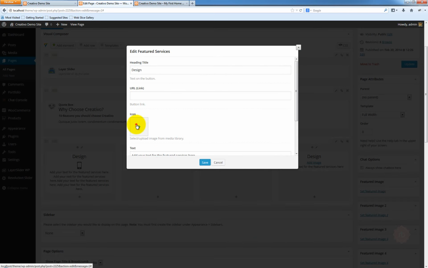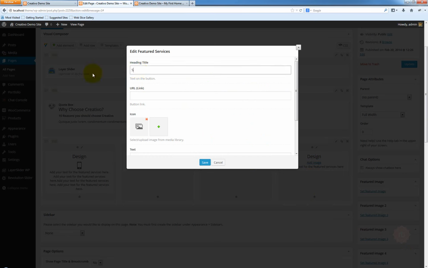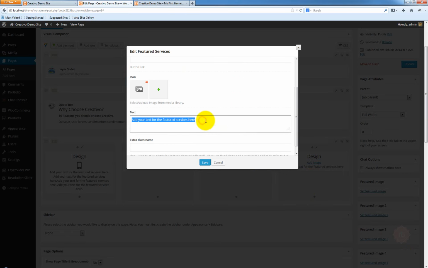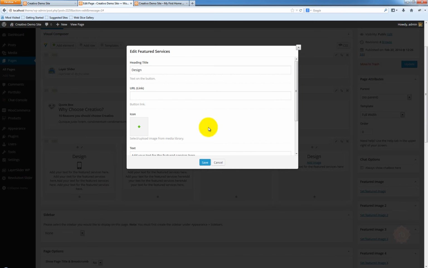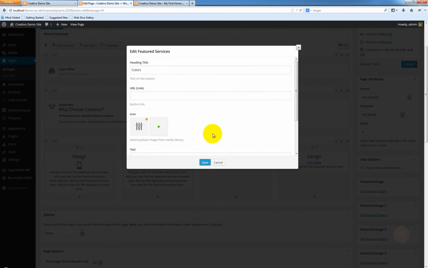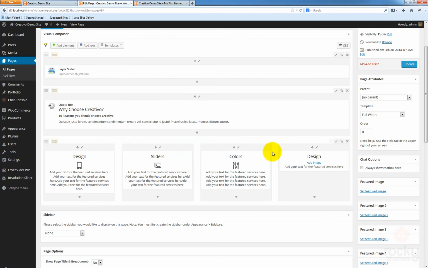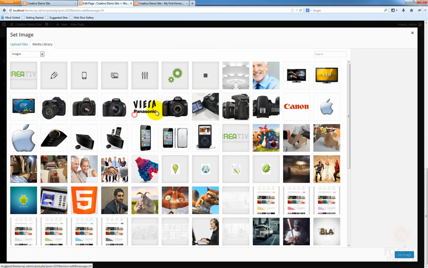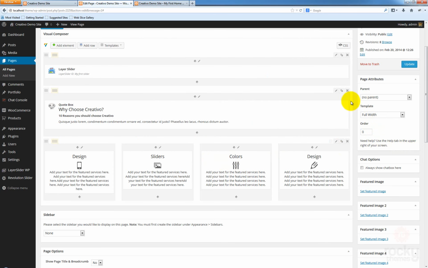Click on add image. Again, repeat the process. Let's select this one. Let's change this to sliders. Again, I need more text, so just copy paste this. Okay, save. Change this to colors and use this icon here. Okay, I need more text. Hit on save. Repeat this process for one last time. Select this icon here, set image. Okay, save, update.